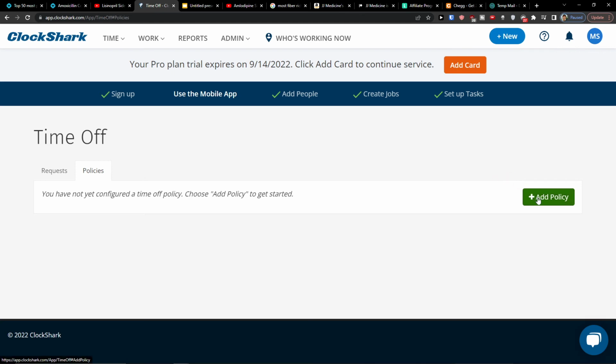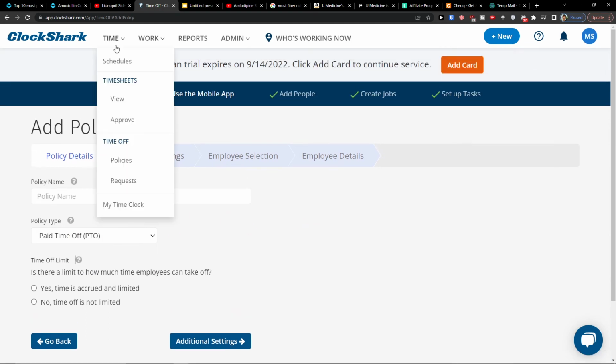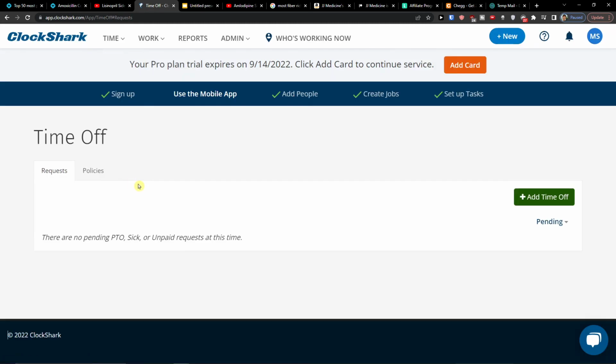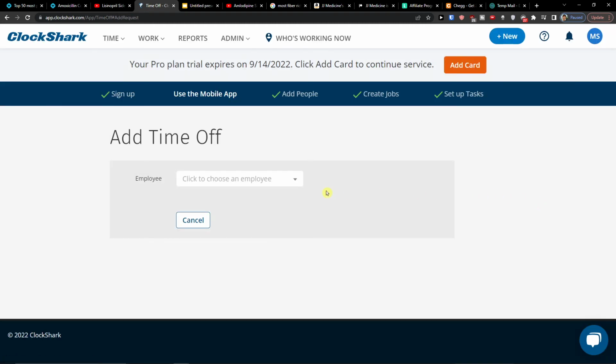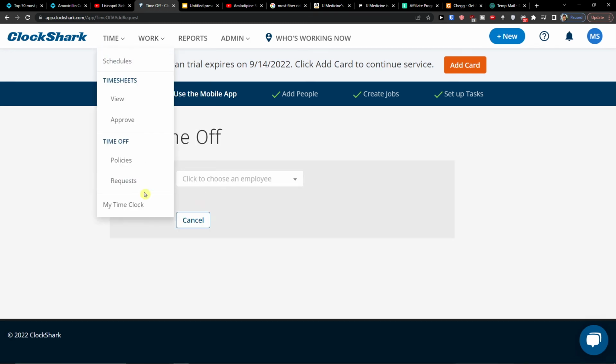So I can simply add a policy. And I'm not going to really get into this, but this is where you can work with policies. I don't know what policy you got, but here is where you can add it. So my recommendation is fill it out based on what policies you have. Then you're going to find also the requests, and you can simply add the time off here. So that's how you can do it here.